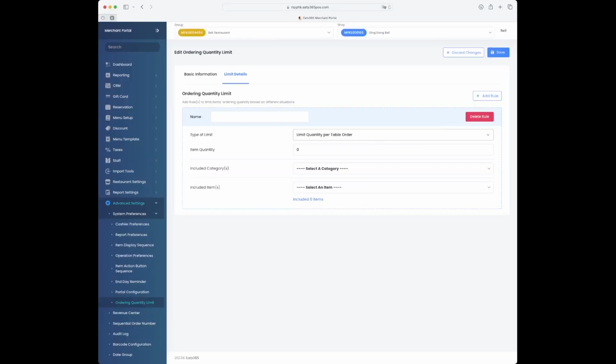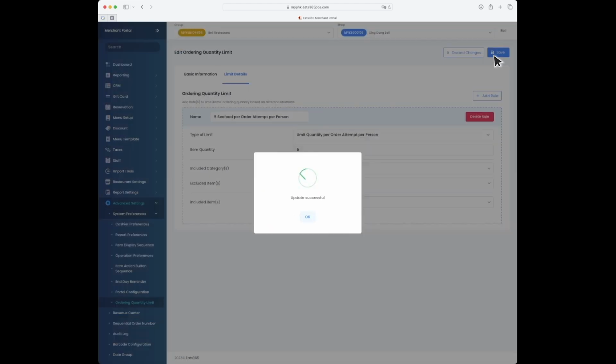So for the next example, I will set the type of limit as limit quantity per order attempt per person. So the name over here, perhaps I'll put it as 5 seafood per order attempt per person, right? And of course, the item quantity that I can set over here, I'll put it as 5. And same thing, I'll select the category as seafood. So now I will go to save and let us see what happened in the BYOD page.